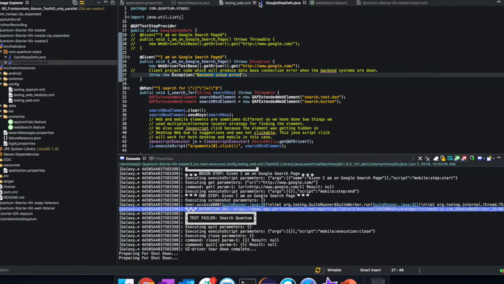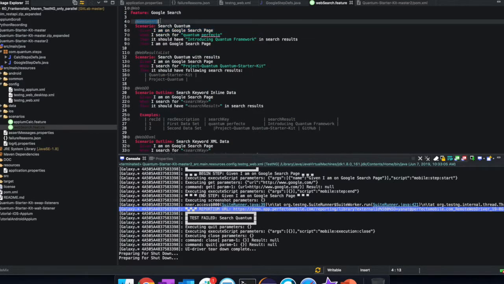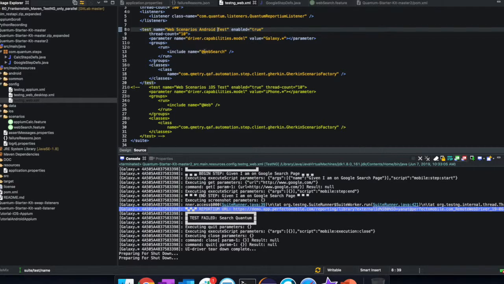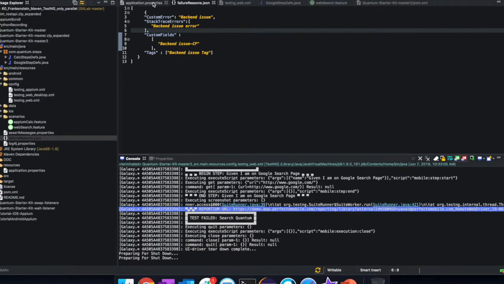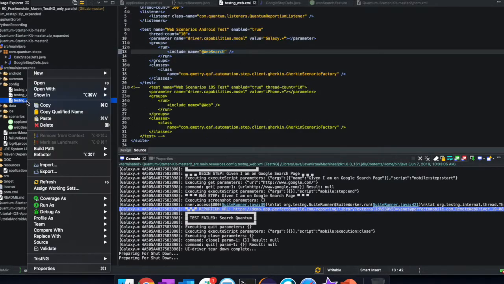Then I will have to fix my testng XML file. I want to run only this web search scenario to make a shorter execution. So here in include name I already put the web search annotation and commented out the second device, so we really will have a pretty short execution. Let me ensure that everything is already saved. Okay, and let's run that test.